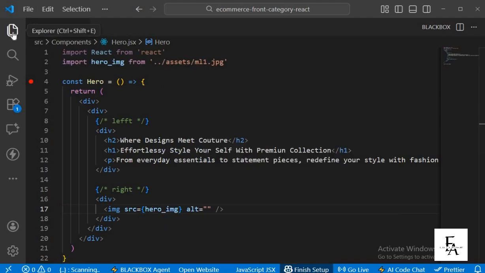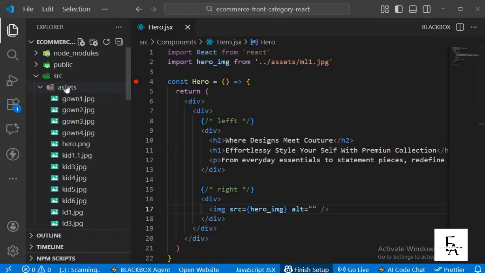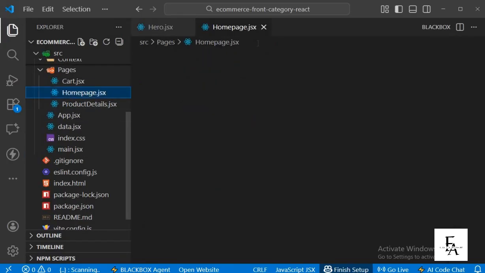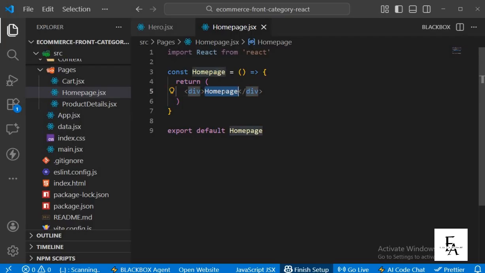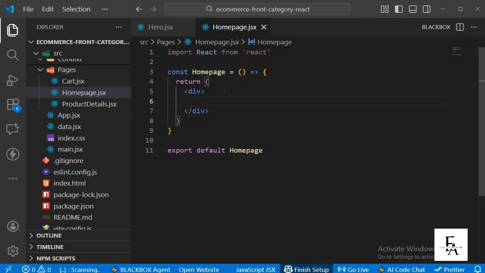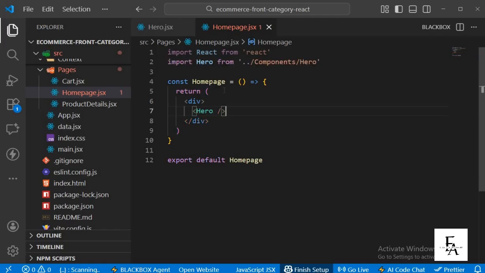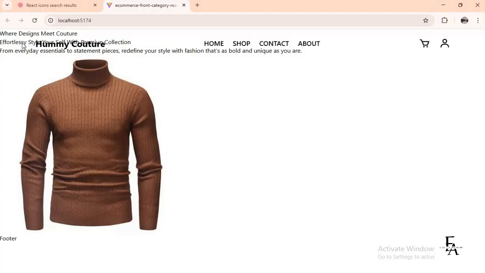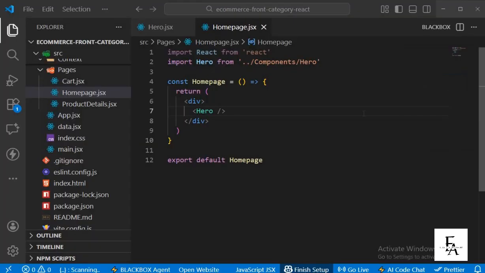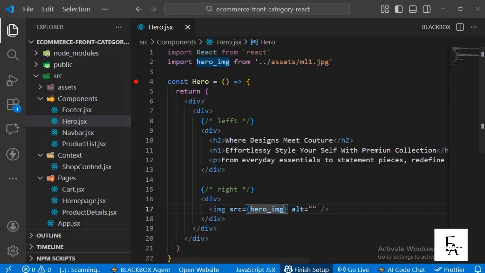Okay, now we're going to mount the, let me close the assets folder. We're going to mount our hero section in our home page. So I'm going to come right here, hero. So we'll mount hero section in the home page. So if I come right here, you see what we have. This is what we have now. Okay, so we're going to start the hero section now.